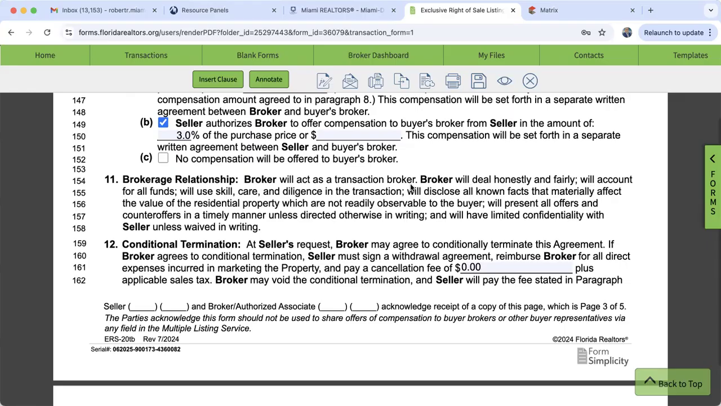If you were to choose a listing agreement that is single agency, then you would not be able to represent a buyer that comes to you. I mean, you can, but you would have to transition into a transaction broker. So without having to transition to a transaction broker, you can just use the transaction broker listing agreement.